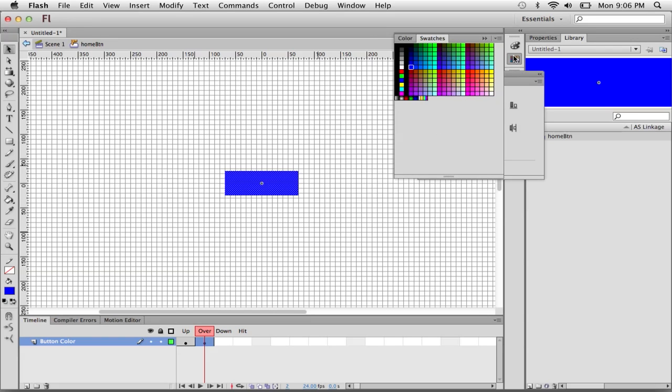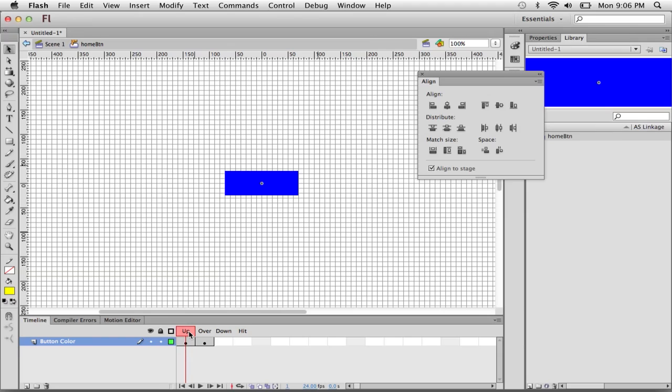So I'll go back to my swatches here, and let's go ahead and change that to yellow. Okay, again, this is not the most beautiful button or the most beautiful site we're creating. We're just getting to the real basics here. So there's over. So when people are looking at the button, it's blue. When their mouse is over, it turns yellow.